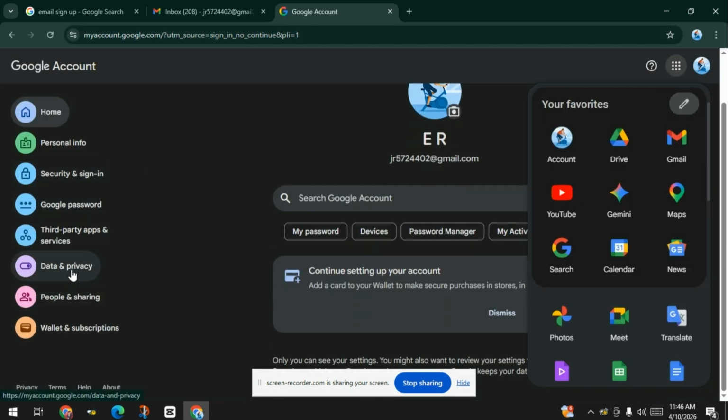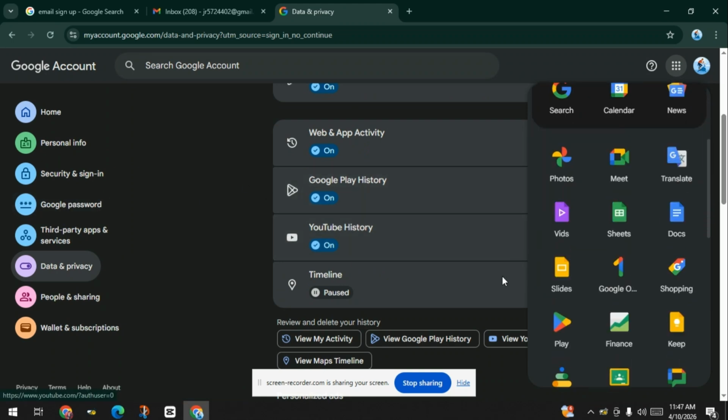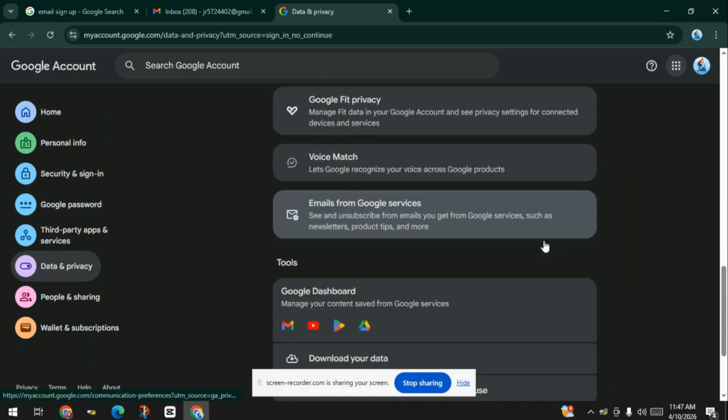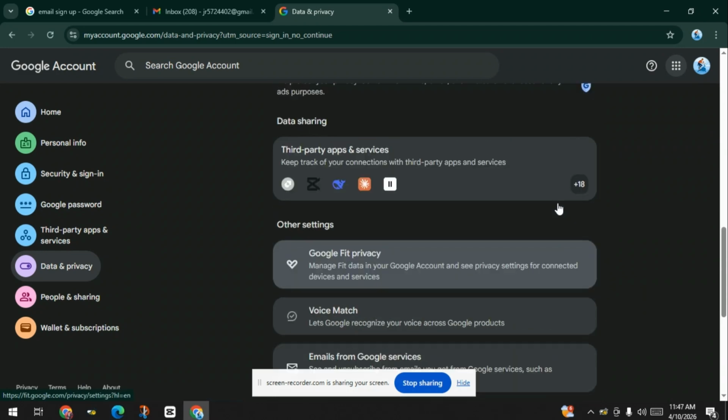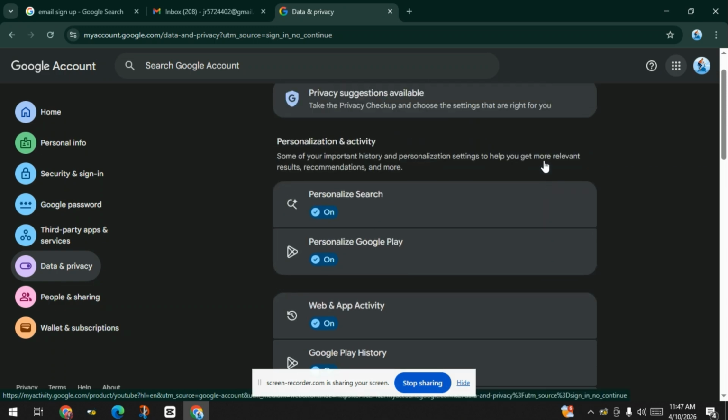Once you're in, look for the Data and Privacy section on the left side and click it. Then scroll down until you find History Settings and tap on Web and App Activity. From there, click Manage Activity to see all recorded activity linked to your account.